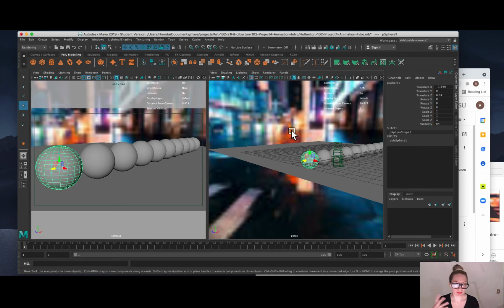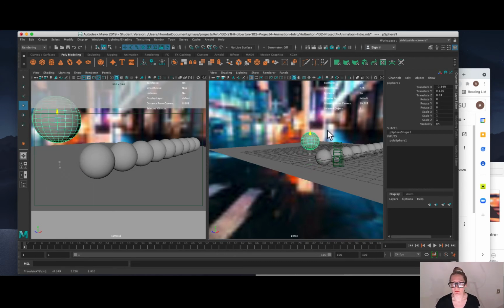We will be doing that. I'm going to start with my sphere falling down and then bouncing a few times and then coming to a rest. So I'm going to grab my sphere. It's going to fall down from out of camera and I'm going to keyframe it in position here.